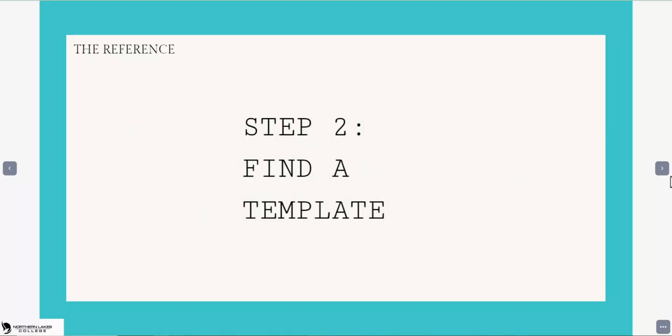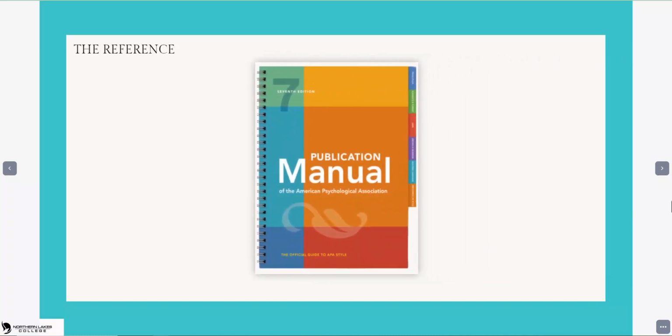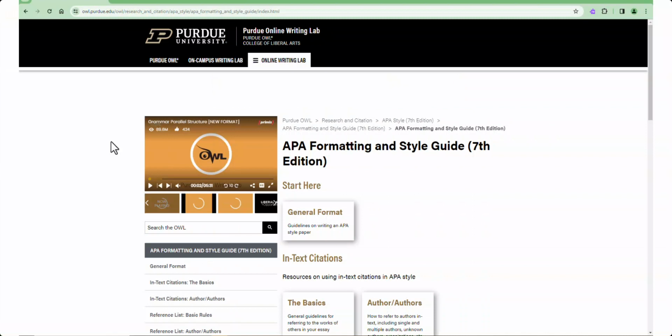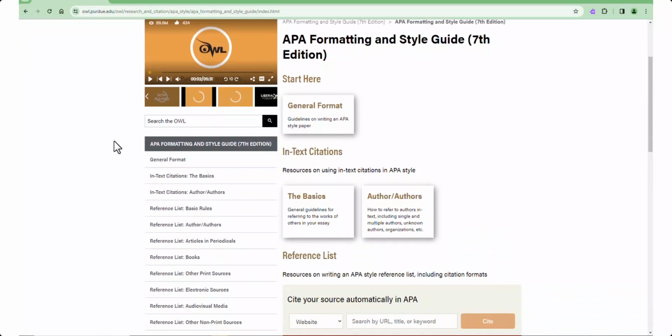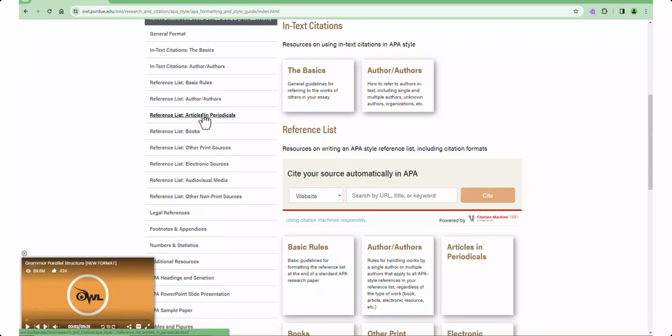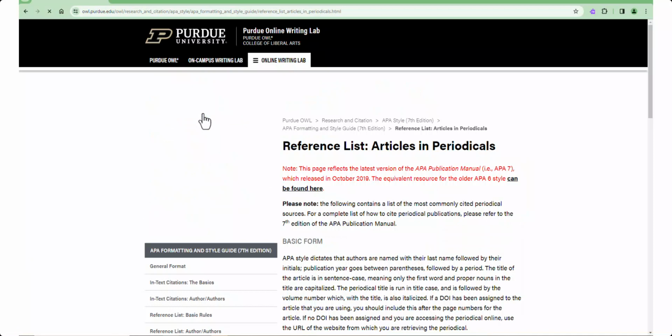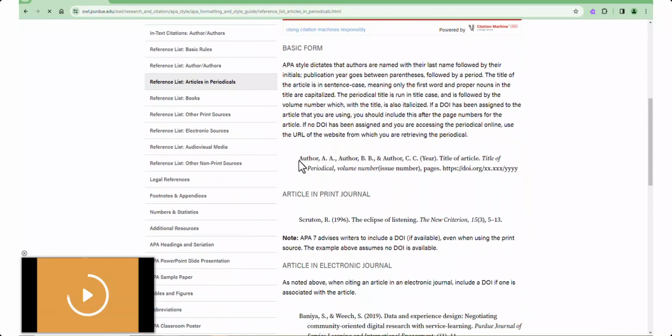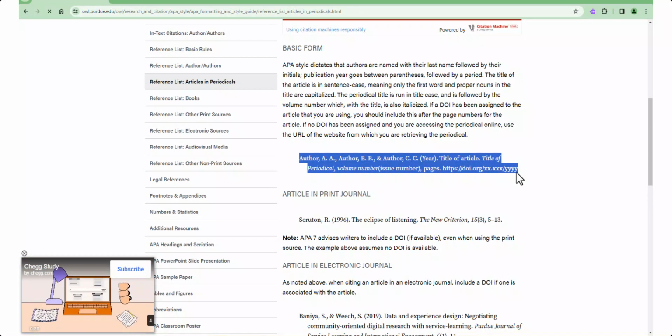Once you know what type of source you're building a reference for, find a template to work off of. You can use the APA 7 manual or an APA guide from a reputable source, like a university. Here at NLC, we like to use Purdue University's online writing lab to help us with our references. Whether you're using the manual or an online guide, you will need to look through the options for your source type and choose the most appropriate template to work from. For this example, we will write a reference for an academic journal article.